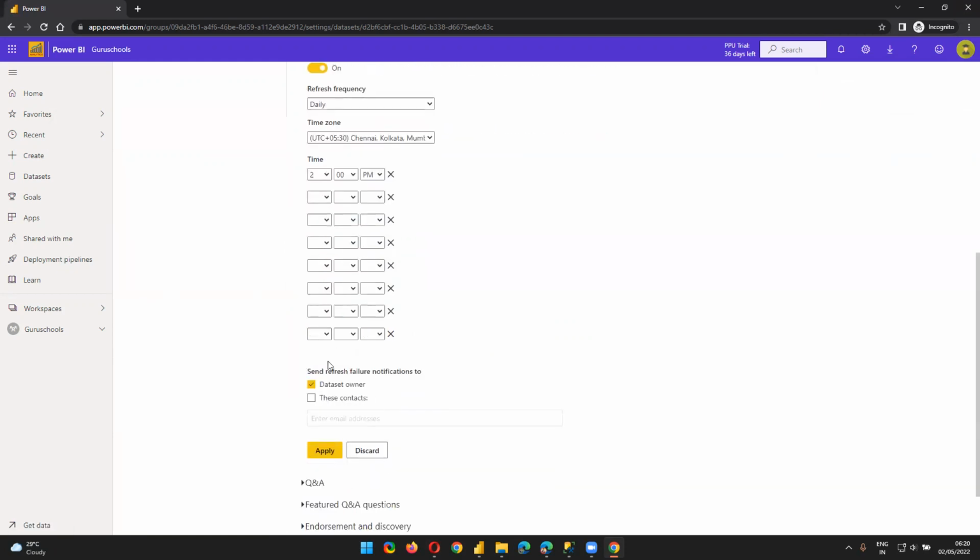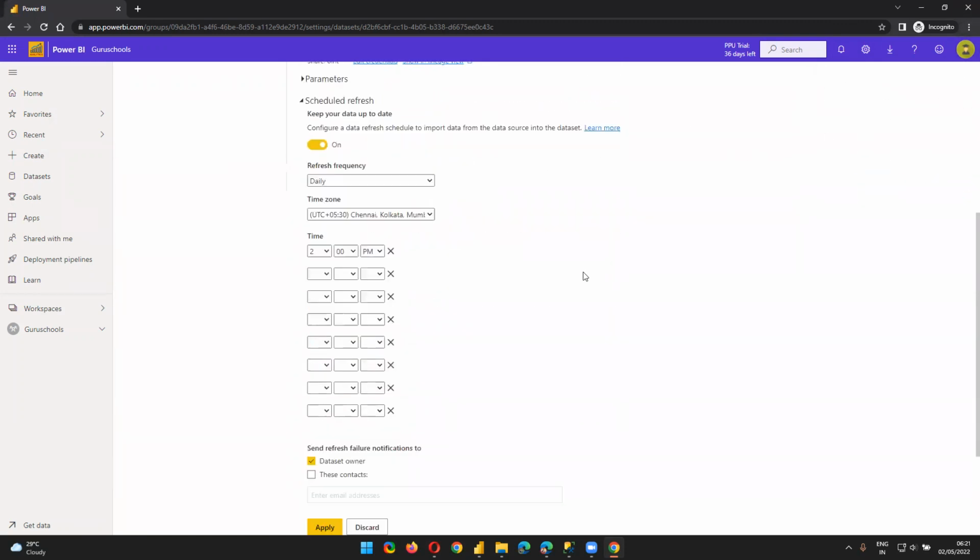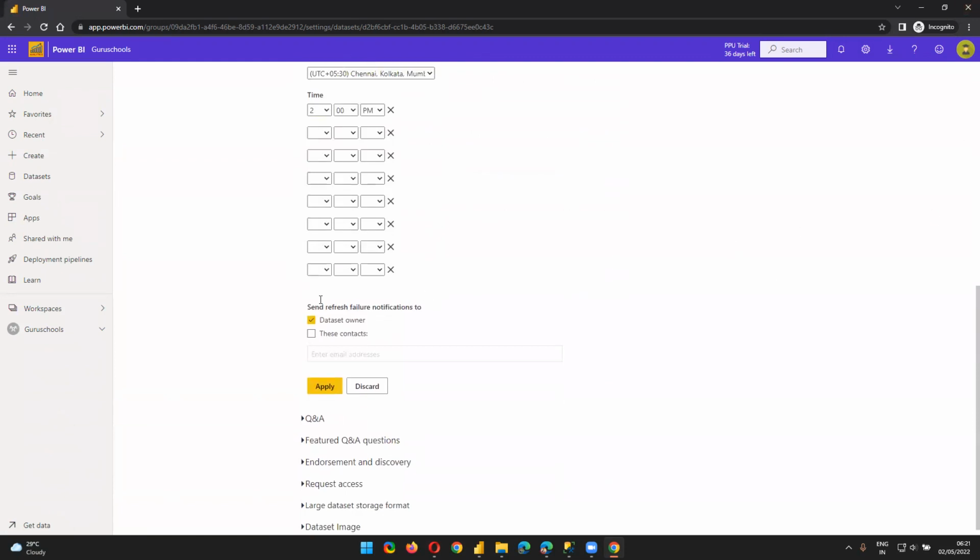You cannot refresh more than that. You can see, you cannot go more than that. So when you have a premium license, you can go up to 48 times per day. 48 times per day is almost half an hour, right? Half an hour, 30 minutes each time, you can refresh per 24 hours. So it can increase to 48 times with a premium license. All right, so that is one thing you have to remember in the scheduled refresh.